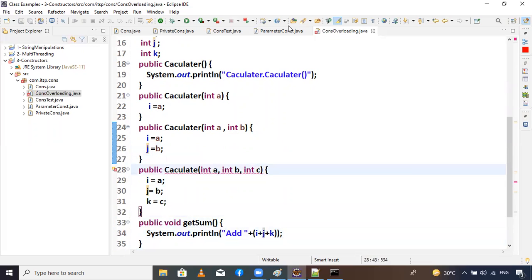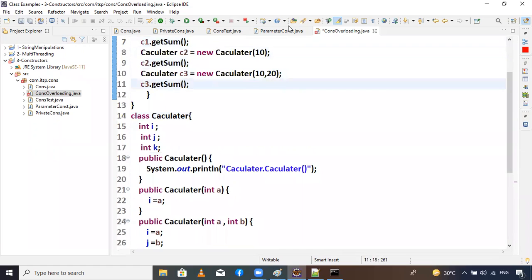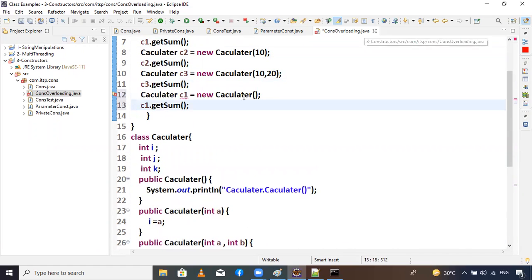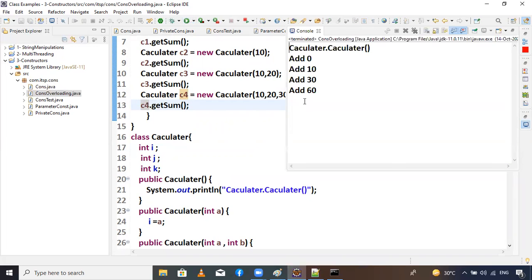Here performing Calculator. Now call this constructor, call this C4, passing 3 parameters. Suppose we pass 10, comma 20, comma 30. Here we call C4. Now the output comes like 30, 30, 60. 60, 10, 10 and 0.